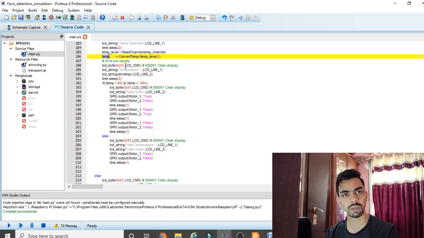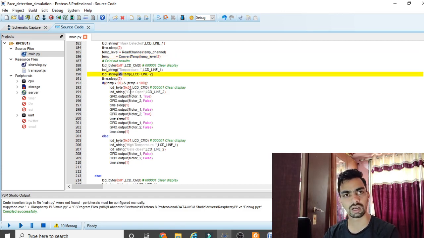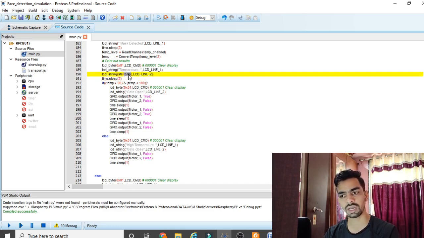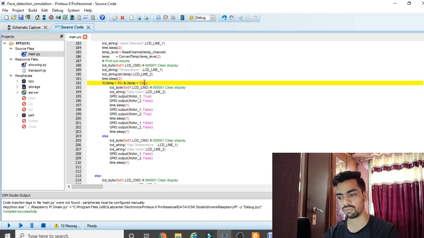So this temperature variable stores the value as a float. If you want to convert that float into a string, we require the typecasting function str. So str of temp will typecast the float value into a string, and that string gets printed on the LCD. Again there is a 2 second time delay.